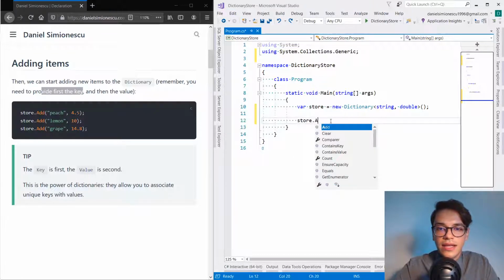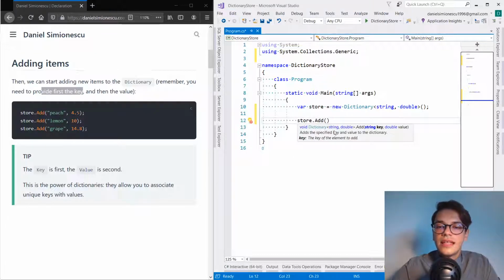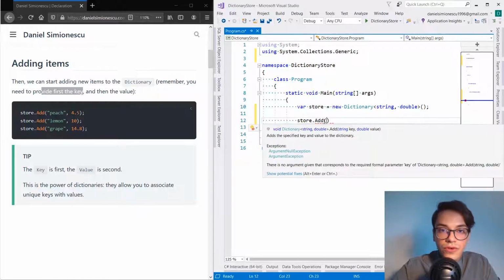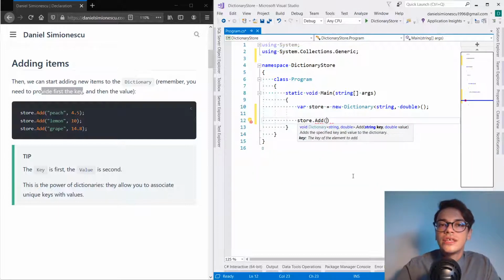So if I say store.Add, you can see that I have my IntelliSense telling me that in order to use this Add method, so this is like the proper term of saying this, you need to provide 2 arguments. So not parameters, because you use the word parameters when you define a method, so the list of parameters. When you pass them, they are called arguments. And this wants 2 arguments. An argument of type string, which is the key, and an argument of type double, which is the value.